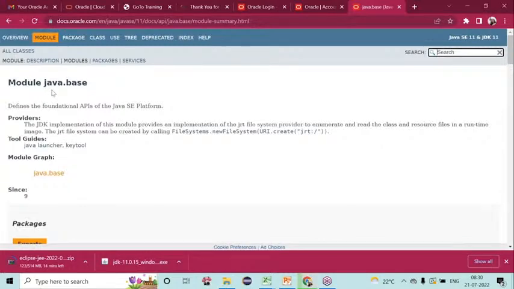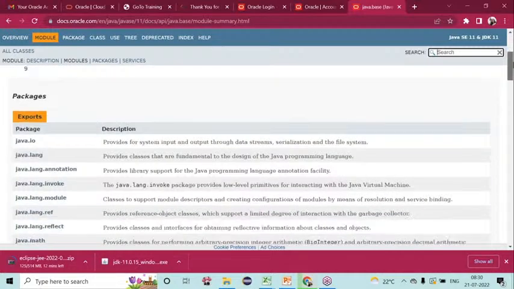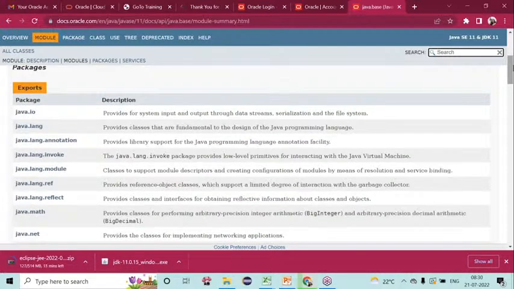Here we can see the Java module Java.base. If you come a little bit down, there are some packages under the base. These are the base-level packages in the base module. Java.io is one package; IO means input output, so any reading and writing related libraries are present under this package. Java.math contains mathematics related classes and libraries. Now click on the Java.io package.